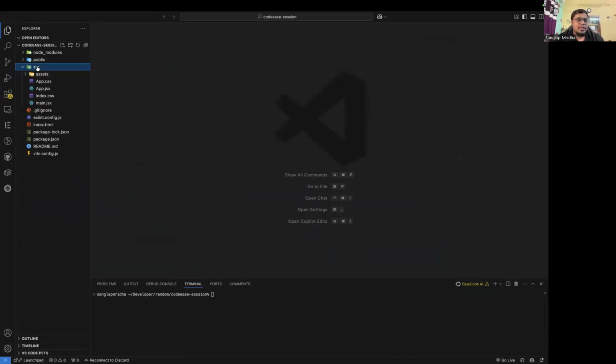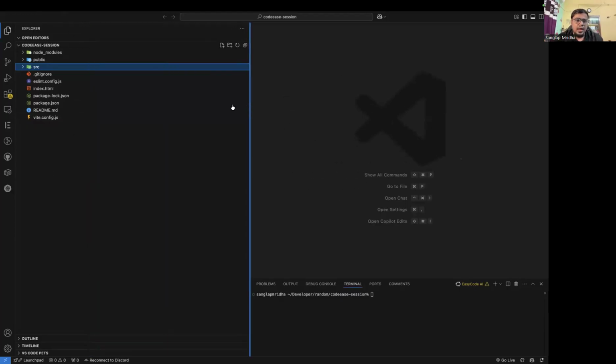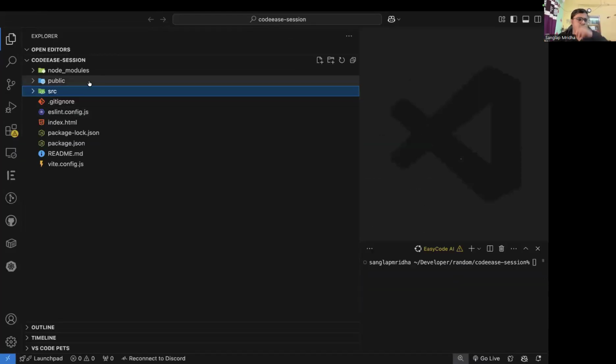Okay. Now, coming to the small command I used, as you all can see, npm create vite@latest. It gave me so many things. So first, let us understand what these are. Can I make this bigger? Yes, I can. So as you all can see, I have 3 folders here and some files.